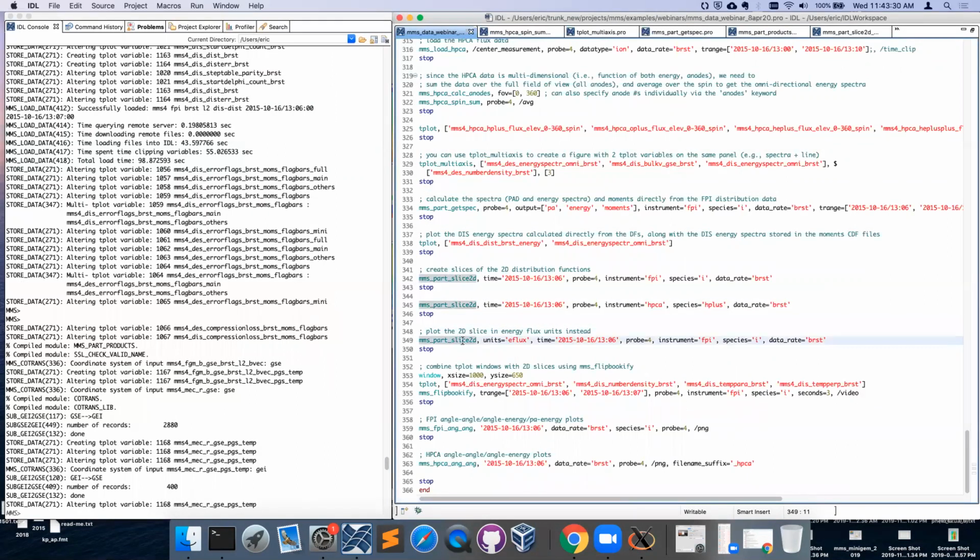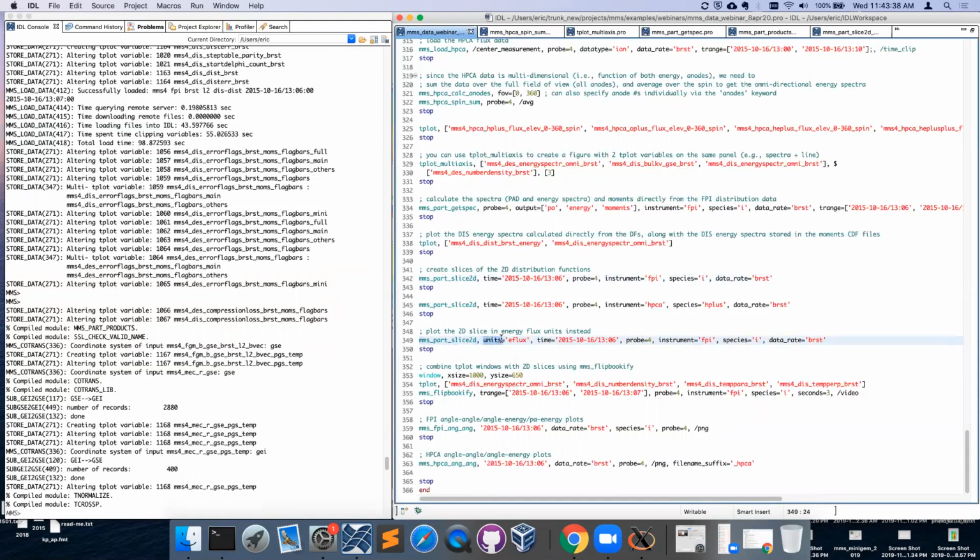And another keyword for 2D slices that's really useful is units. By default, the slices are of the distribution functions, but you can also set units to do the conversion to a different set of units. Like flux will create the slice in energy flux units instead of distribution function units.